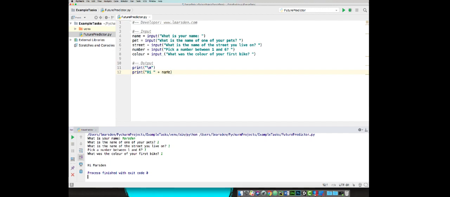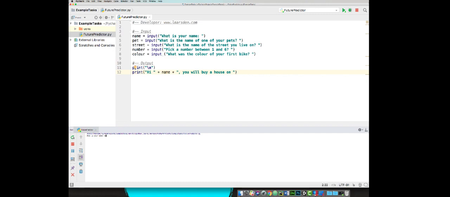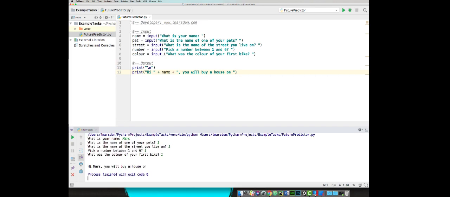So what I want to do now is build a complex string. So what I want to do then is go plus, because I want to add some more text. And this is where we had a comma. So grammatically it's hi Leon or hi Marsden, comma. You will buy a house on, and then quote. So this will come up after this string now. So when it runs, once again, I'll just put M-A-R-S, Mars, and just go 1111, and you see, hi Mars, you will buy a house on. So you can see the complex sentence being built.